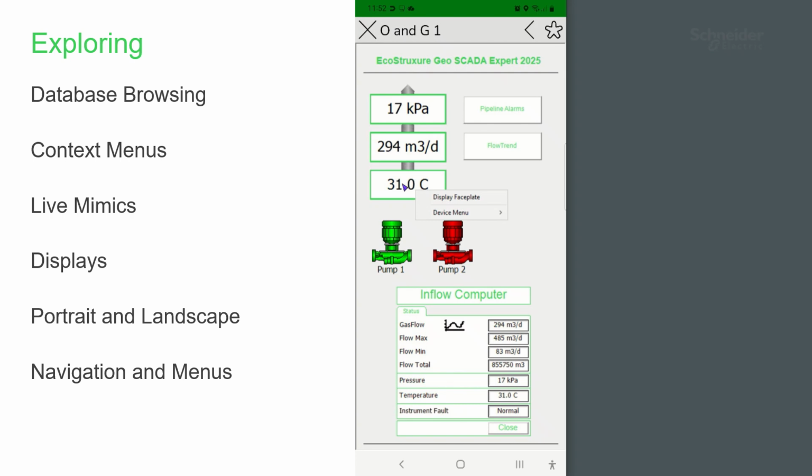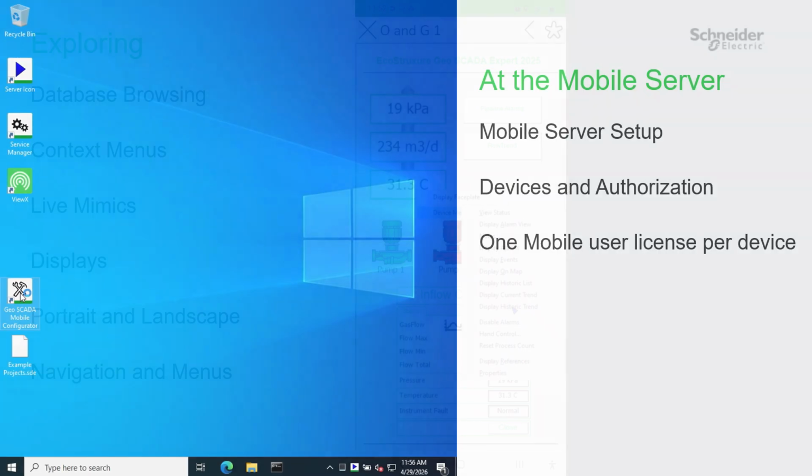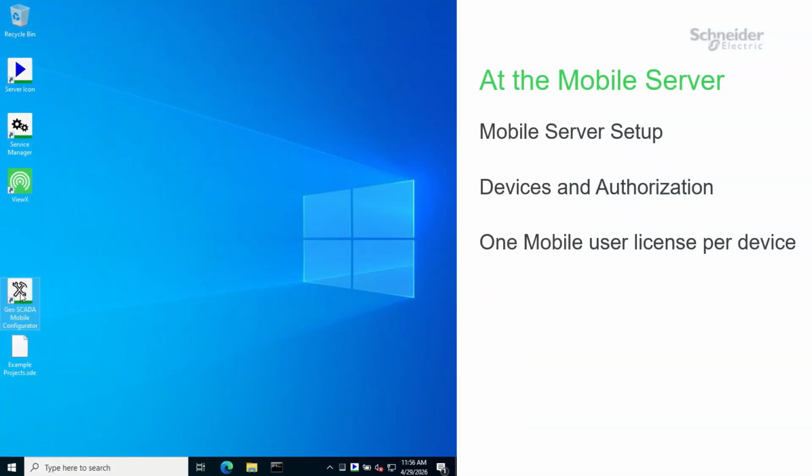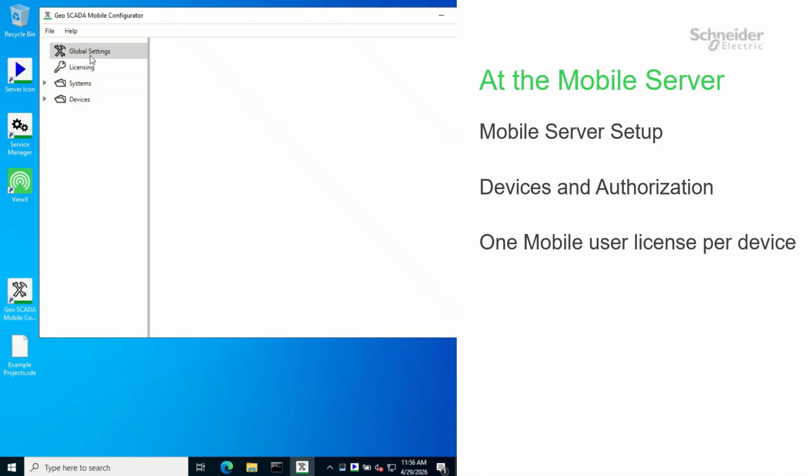I can also bring up context menus by clicking on an item, either to go to another mimic such as a faceplate or to get the standard device menu. Now we're going to see how that's set up at the server end.